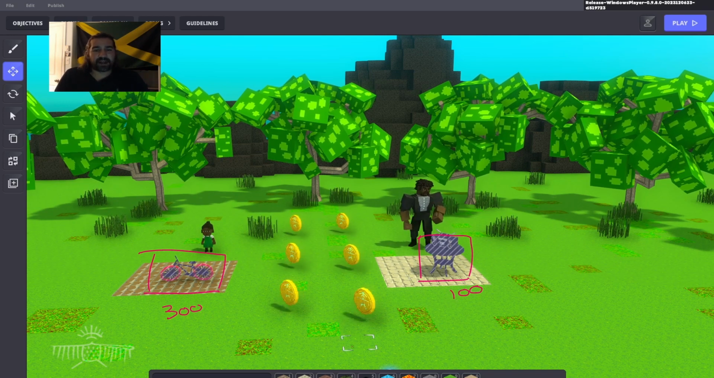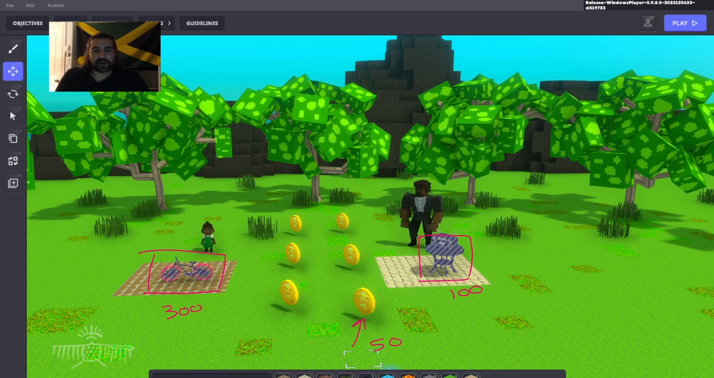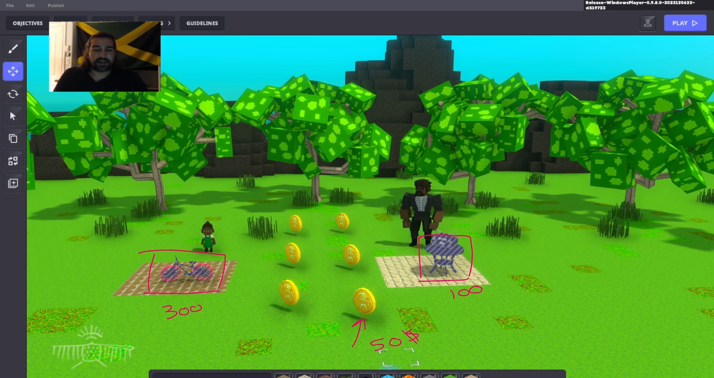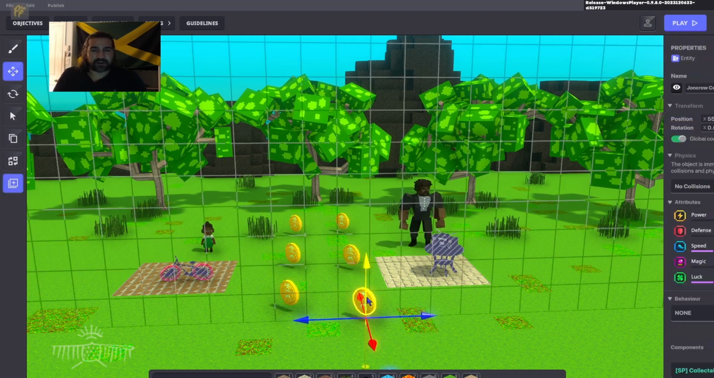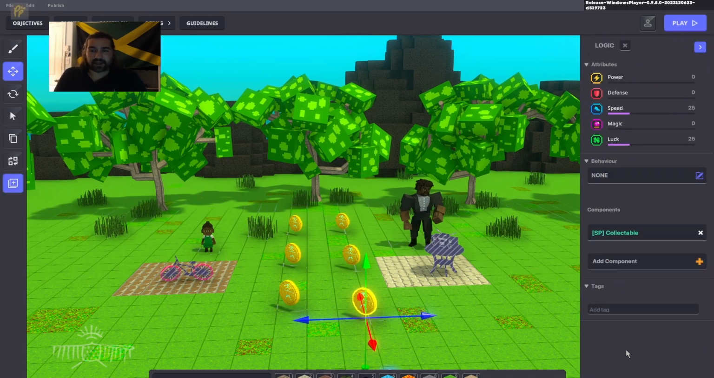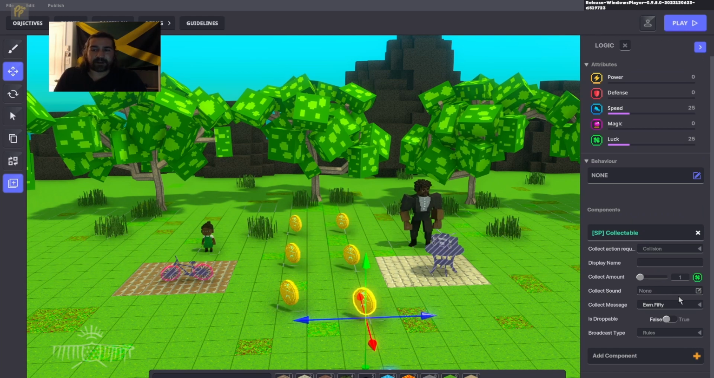We have a collect message on each of our coins, and every time we collect a coin, we're going to be collecting 50 points or $50. And if we take a look at the message that's on the coin, so it's got a collectible on each one of these, and every time we collect a coin, we're going to send a message called earn 50.